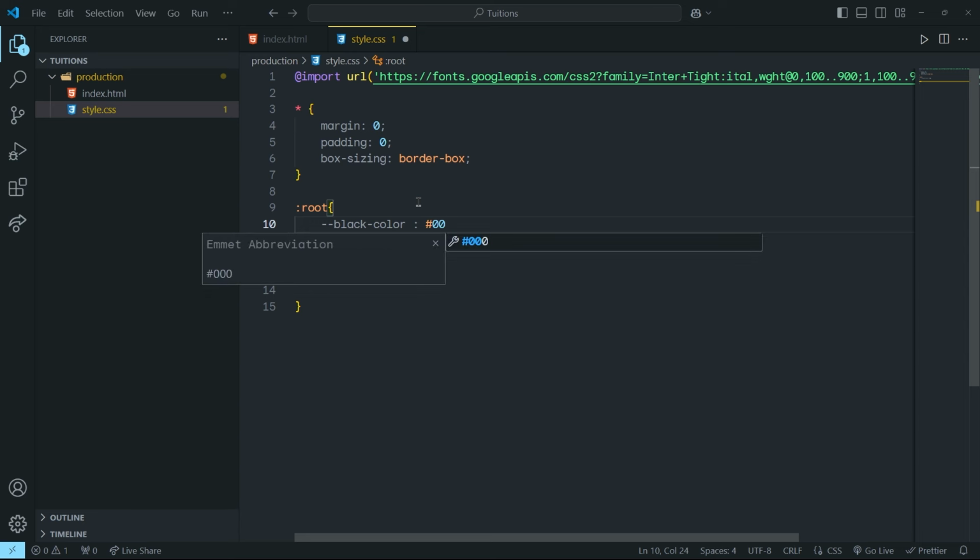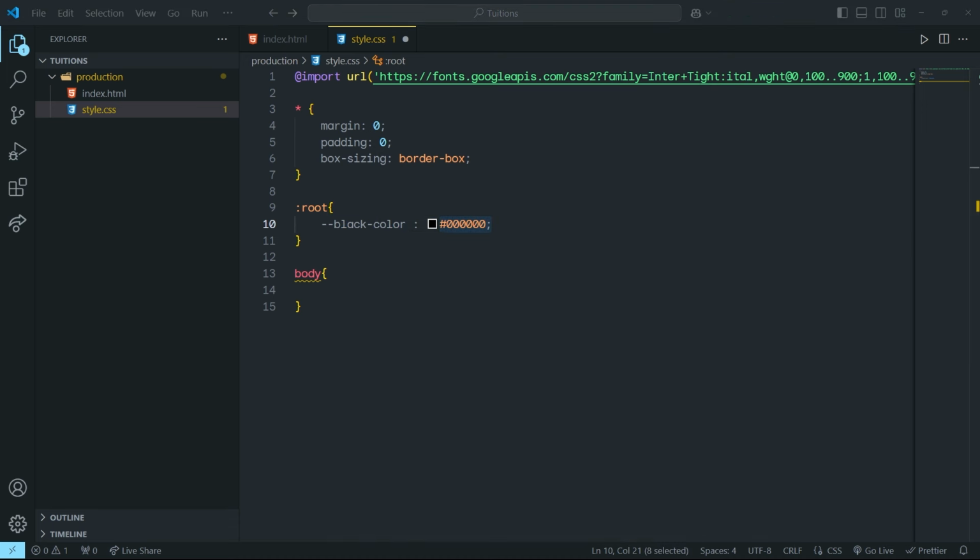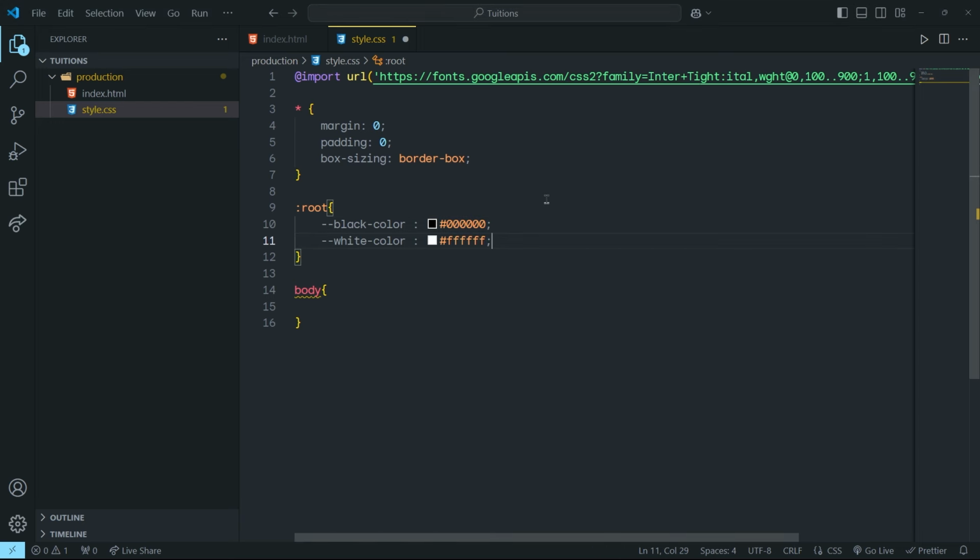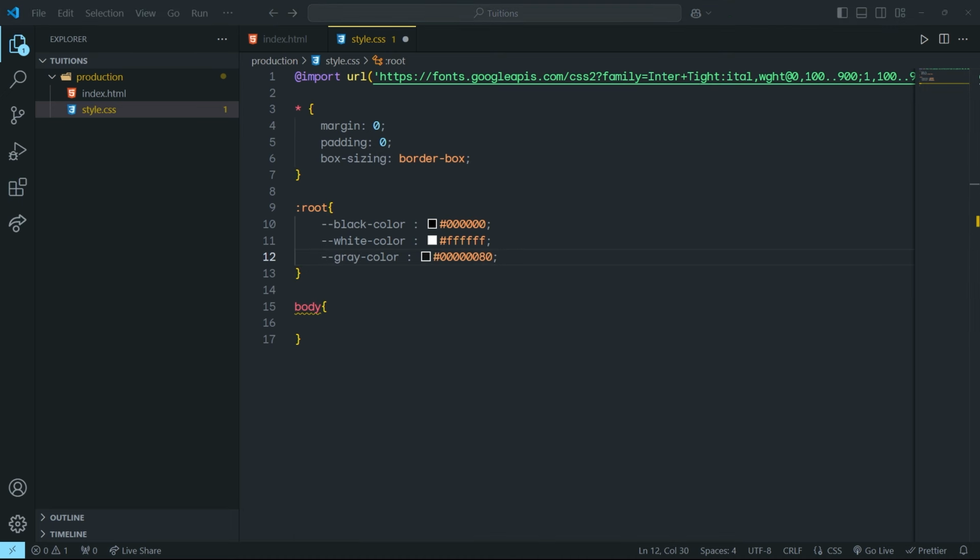Let's suppose that if I pass here a black color, then I can use this variable to access this hex value. I can do the same for white color as well. If I create here a variable called white color and pass a hex value to it, then I can access this hex value with this variable name. So let's create a few variables here, which we are going to use throughout this template.